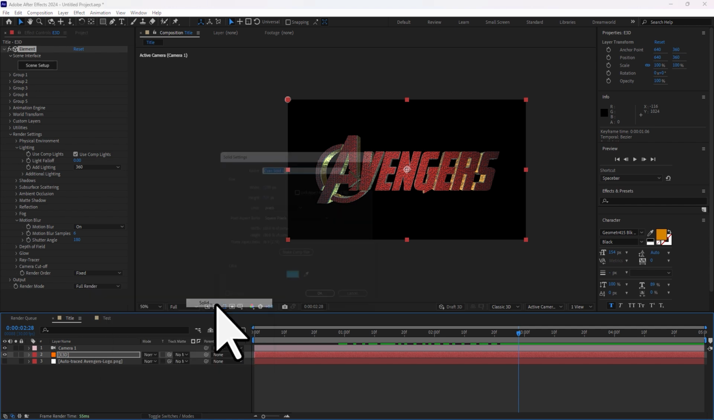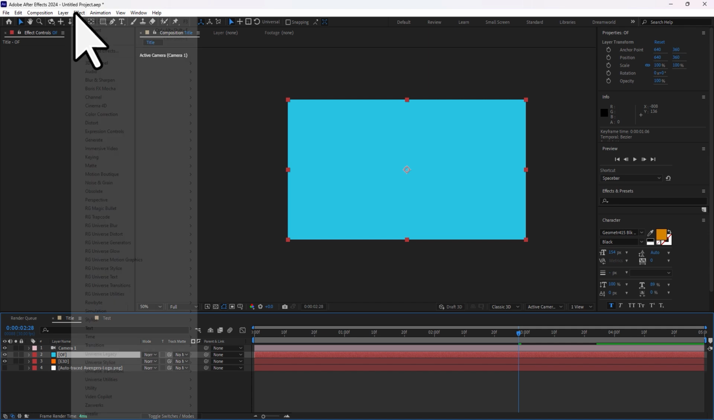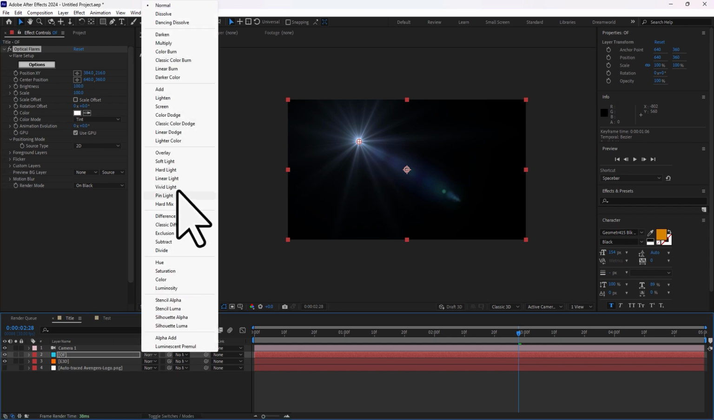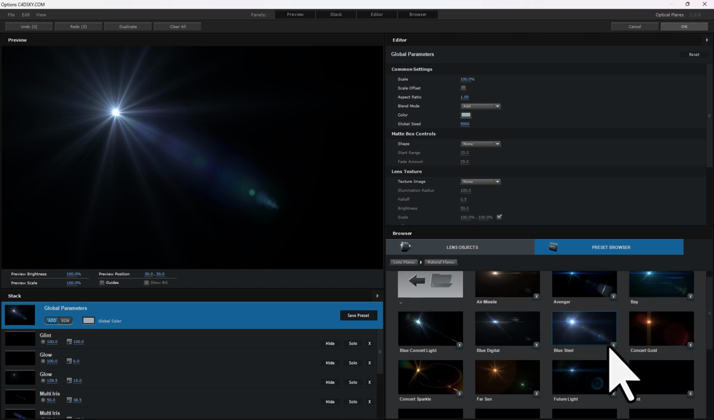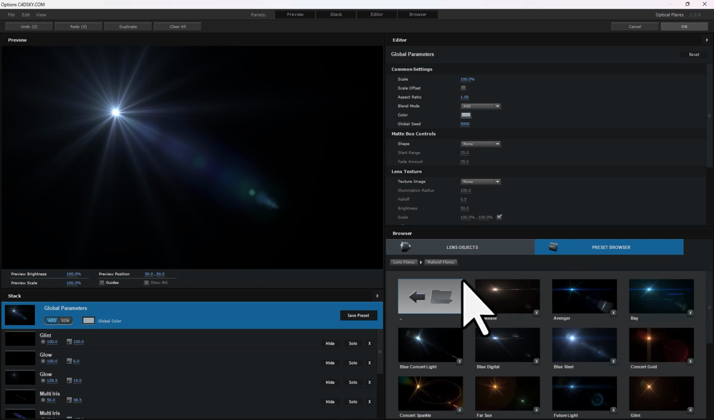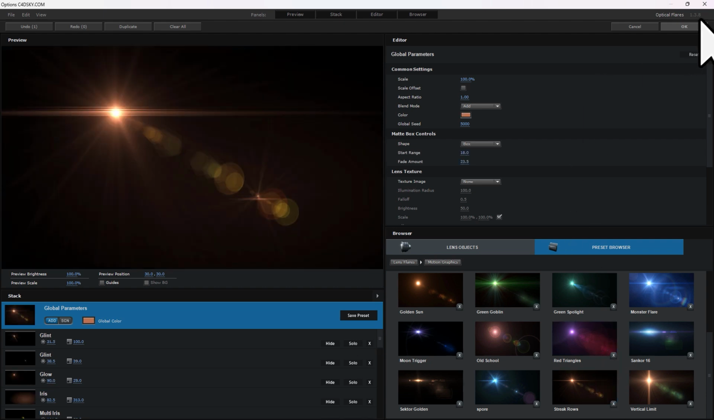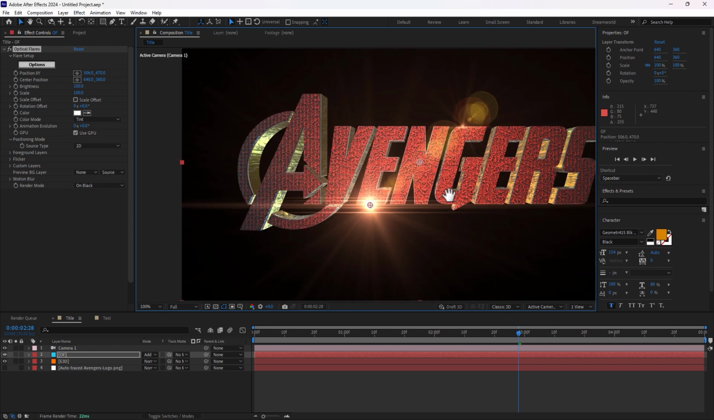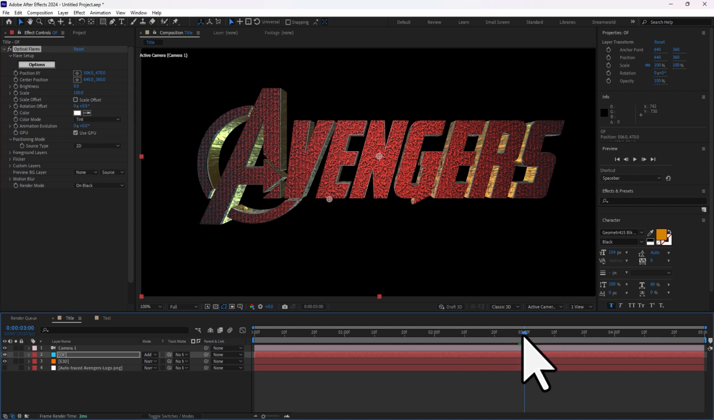Okay, let's create a lens flare. Create another new solid, name it OF, and go to Effects, Video Copilot, Optical Flares, then change the mode to Add, and click on the options, select different hot lenses. Select this one and click OK.